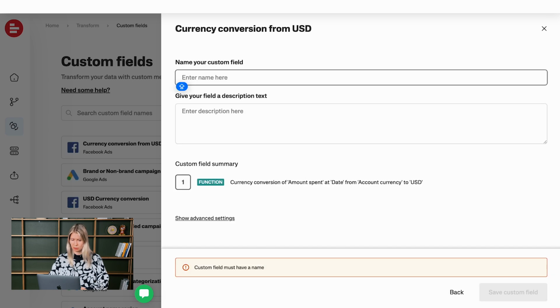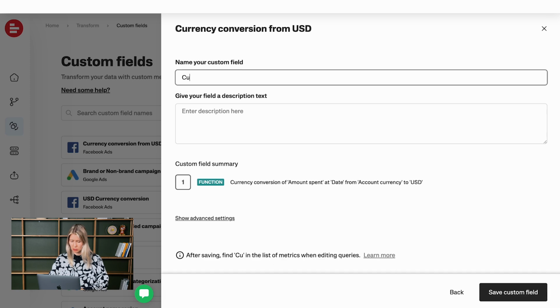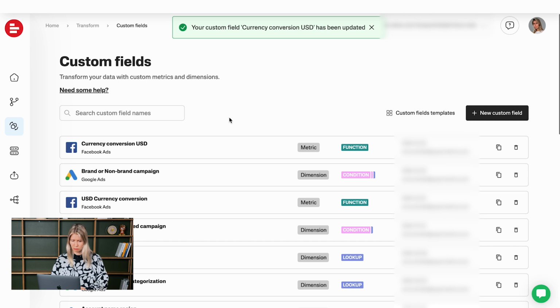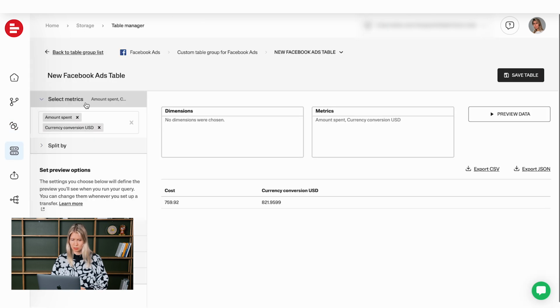Now I have created my custom field and I give it a name, currency conversion to USD. And here you can see the custom field summary, which spells out that I have successfully created a custom field that converts our amount spent to USD using the currency each account is configured in. And once I'm happy with the name, I click Save Custom Field, and now it's saved to the list of my custom fields.